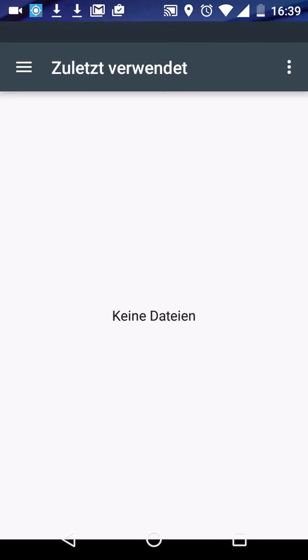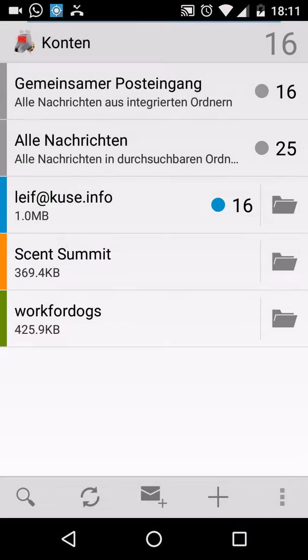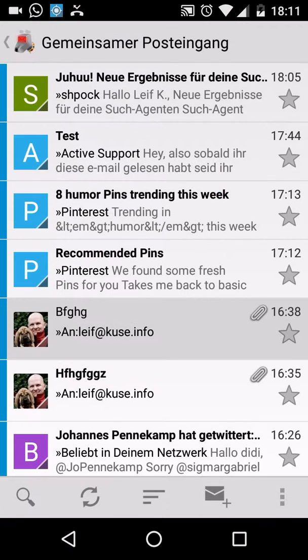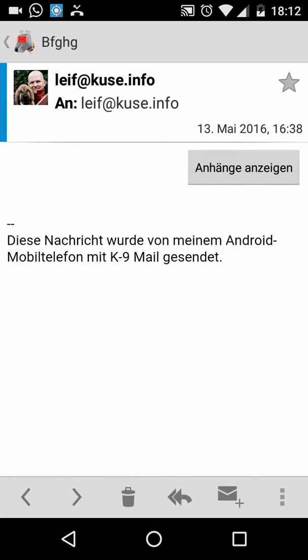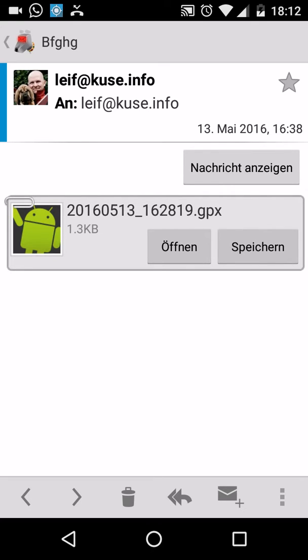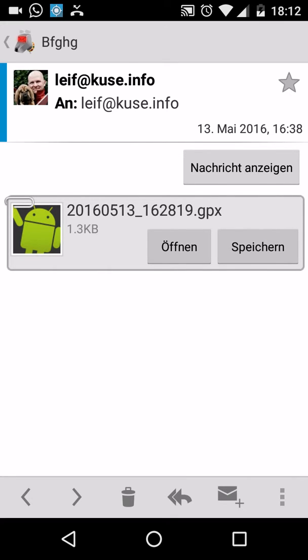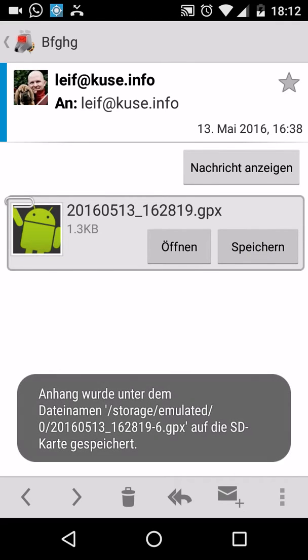Okay, so let's do this. I go back into my email program, and when I'm in my email program, I pick up the email where I have the GPX file sent to me. Here it is, and I save it, and it's necessary to remember this file location here, because otherwise you won't find it again in your file explorer. So click on save and remember this file location here.